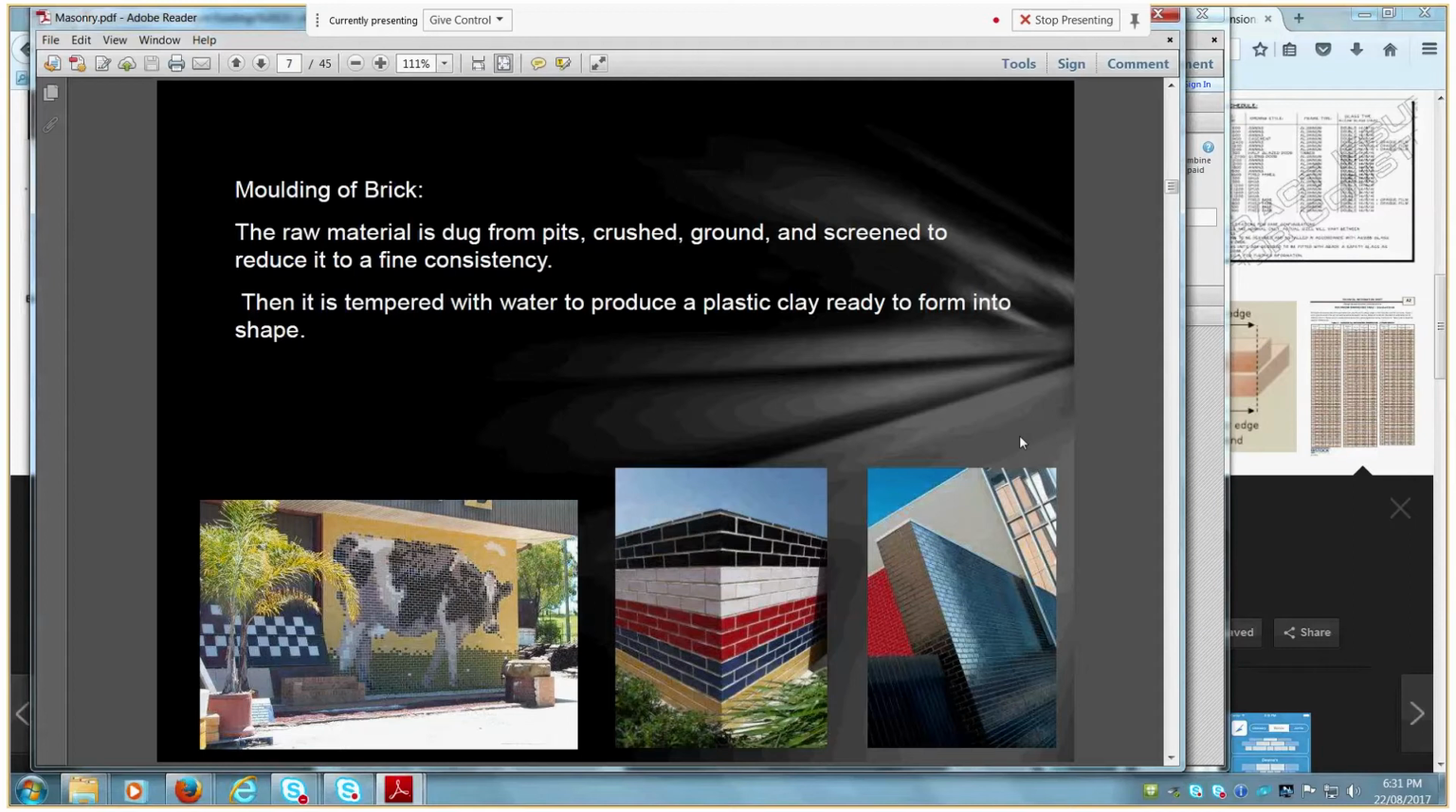So the moulding of bricks, the raw material is dug from pits, crushed, ground and screened to reduce it to a fine consistency. Then it's tempered with water to produce a plastic clay ready to form into its shape. And then as in this situation, they're fired and then glazed and then refired to have a glazing on the outside.